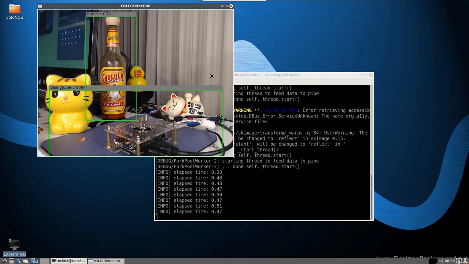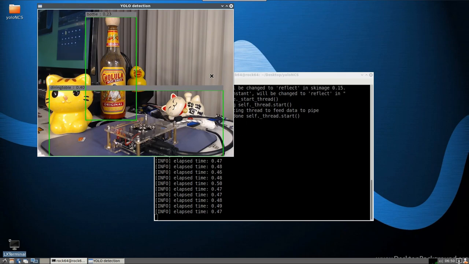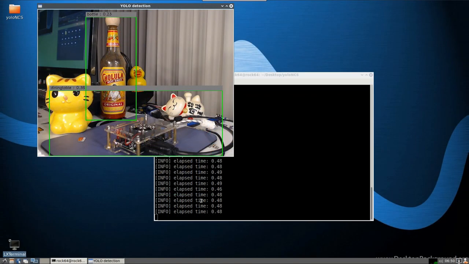So let's run this, see if it works, and see what kind of speed we're getting. So good news, it's working. We're detecting objects, the bottle, and the dining table. And the speed, it's running at about half a second per frame. So we're getting about 2 frames per second. Actually a little bit less, 0.48, 0.49.